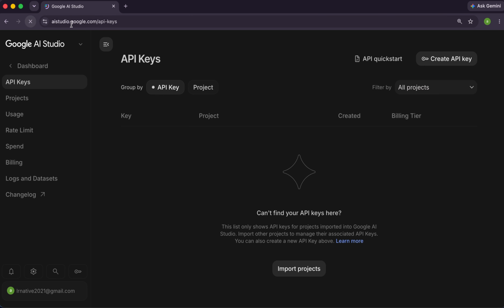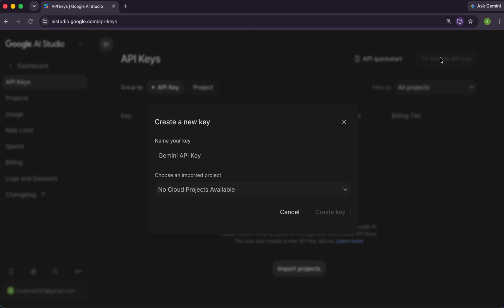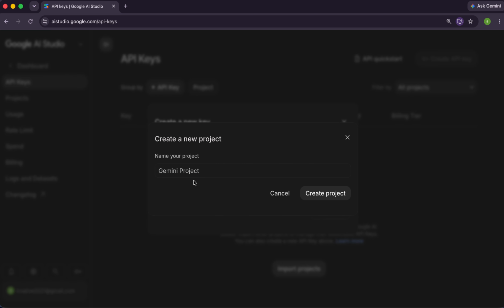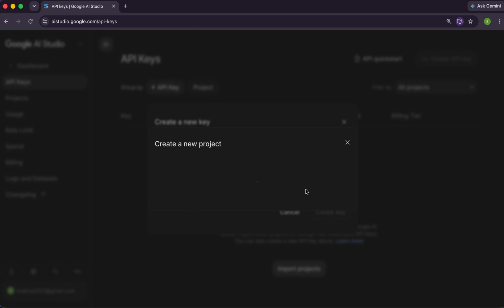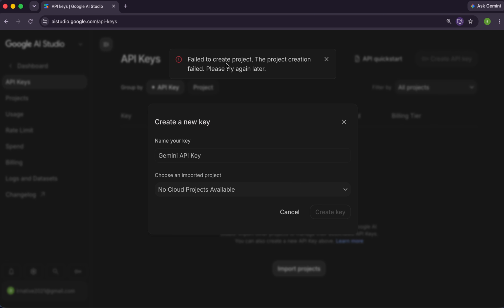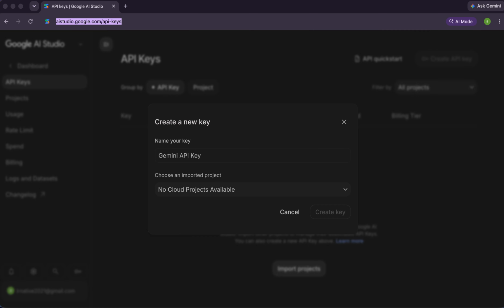Let's refresh the page and press Create API key. It's not my fault, it's Google's fault. Let's press here Create Project. Let's name it Chatbot and press Create Project. I got here: failed to create project. The project creation failed. Please try again. It's Google's fault. It's not my fault. I don't know why it failed to create a project, but you probably will not face this error.